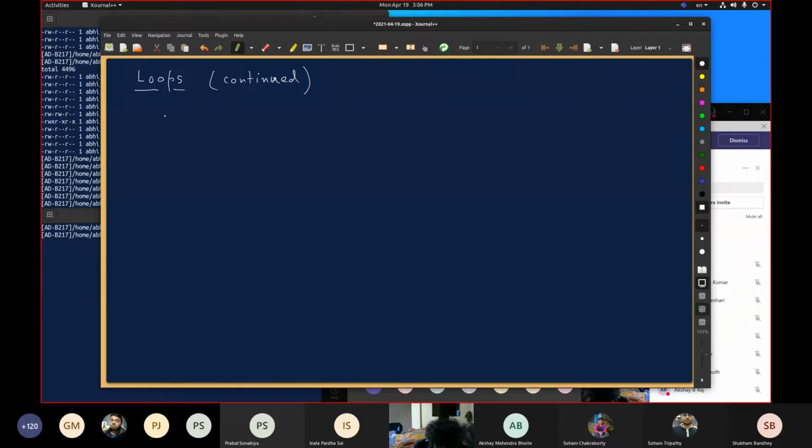So just as a recapitulation, we have seen while condition do body. So this while loop we have seen. Also we have seen the for loop. So initialization portion, condition, and some preparation, increment portion, preparation for the next iteration, and then you have body. So these are examples of precondition loops.